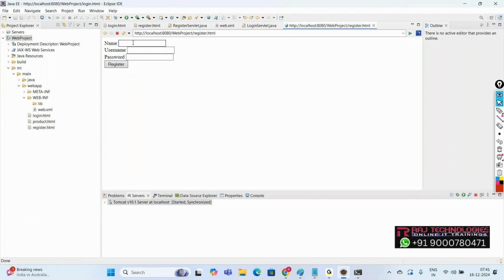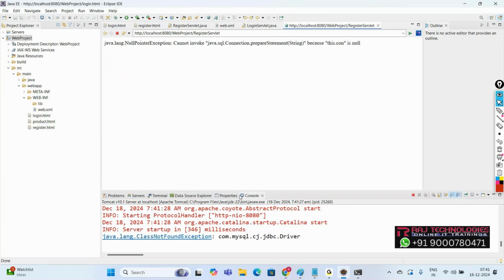Here we go with the name of that user, username Raj123, password Raj123. Now register. See, we are getting an exception, ClassNotFoundException, and even a NullPointerException, because we did not get the connection at all.